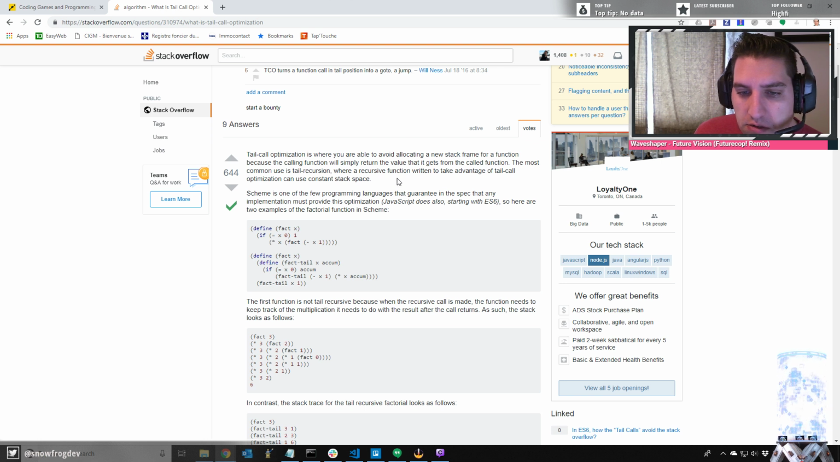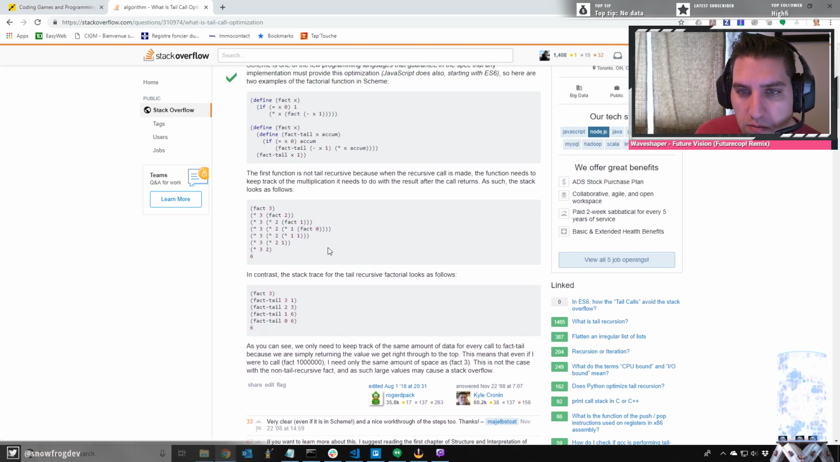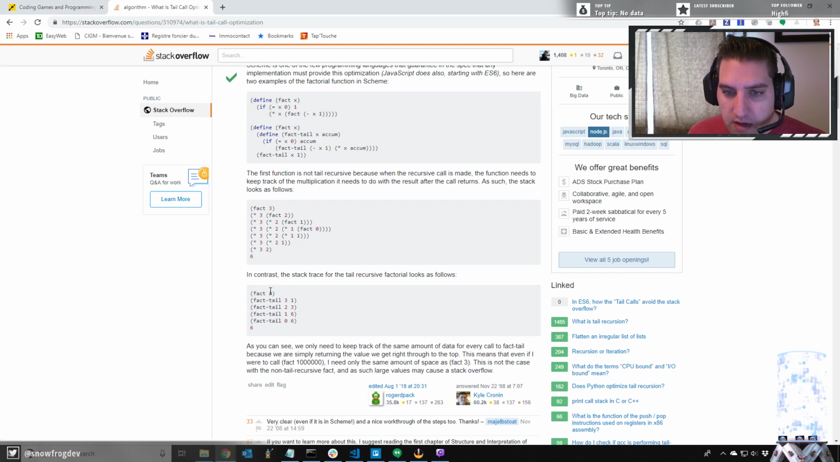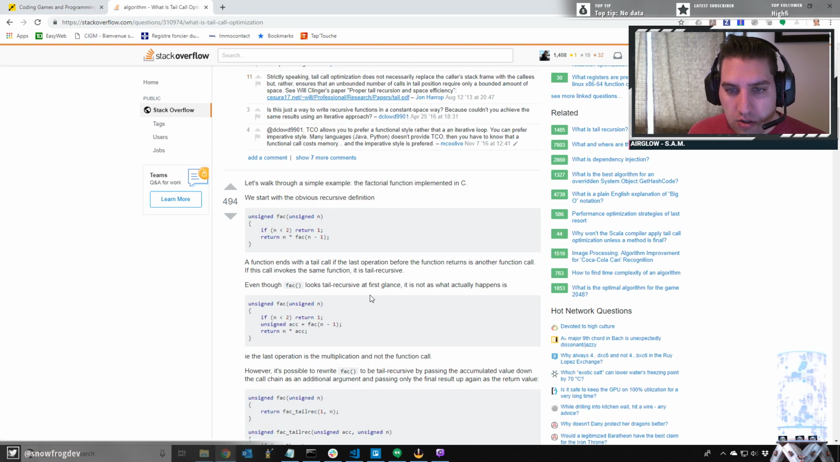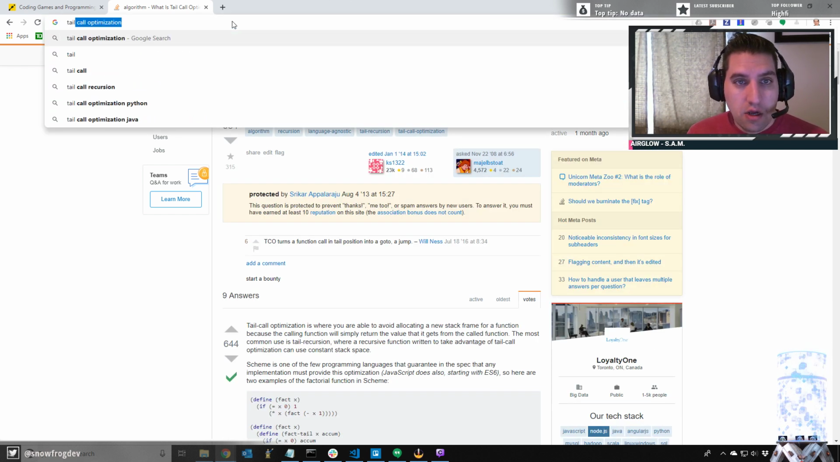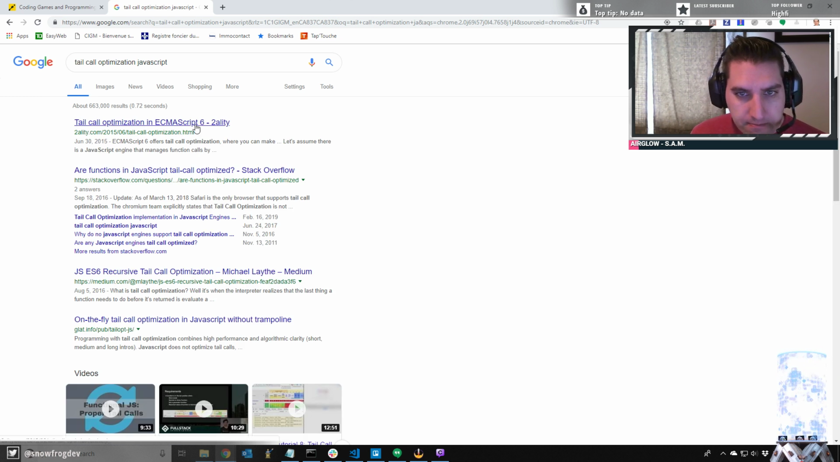The most common is tail recursion in unreadable. This looks like one of those crazy all-parentheses languages, Lisp or whatever. No, what we want to know is tail call optimization in JavaScript. Is it here? Does it exist?